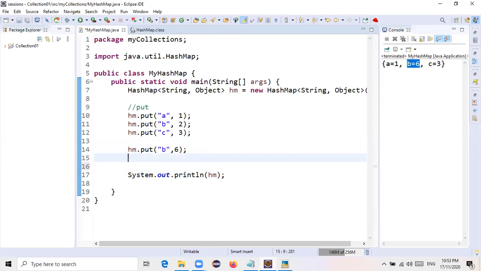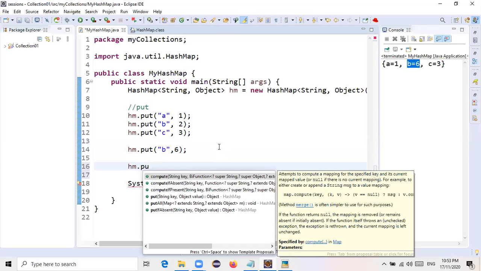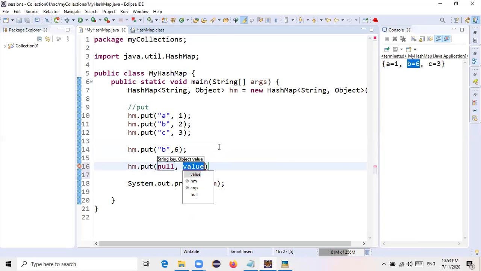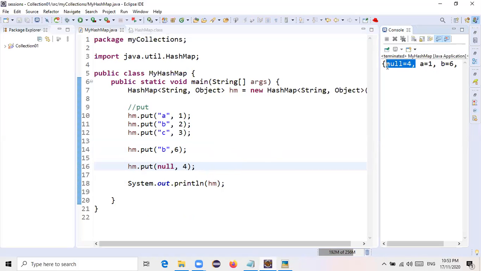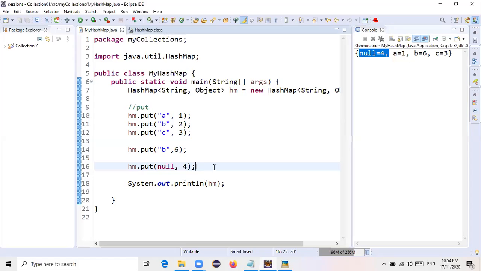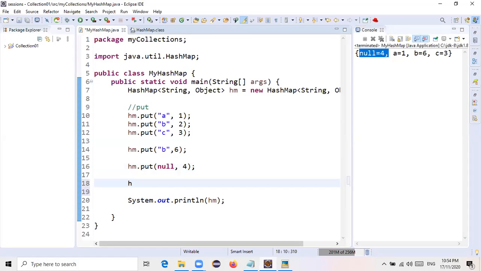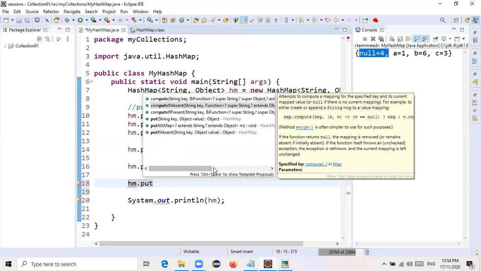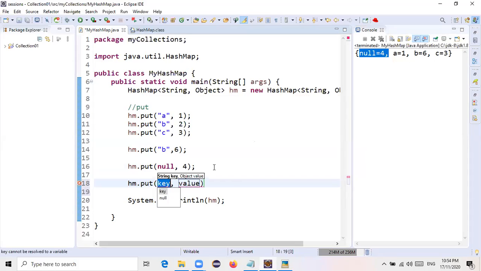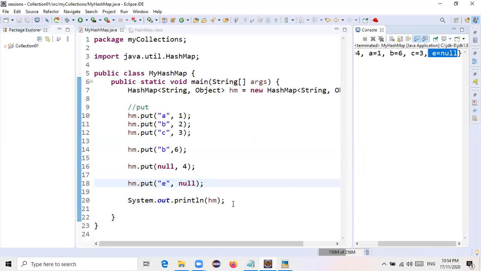Now let me also show you inserting null as a key. I'm putting null here, and I'm providing 4 as the value. So null you can also pass as a key. From this example, you can also observe that it is not maintaining any insertion order. Like this you can try again; I'm providing e here, and you can also provide the value as null. Let us see that yes, it is doing that. So this was about the add operation.